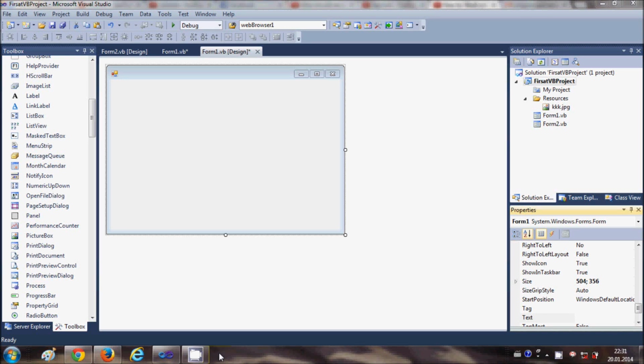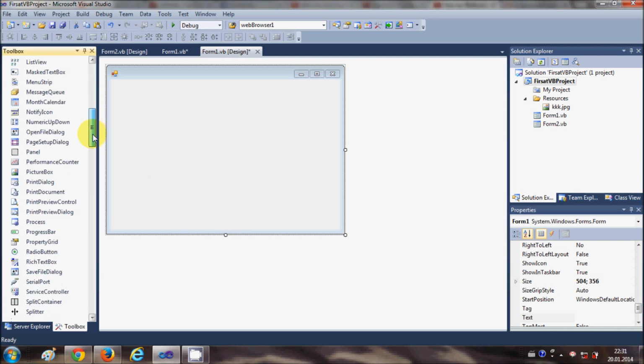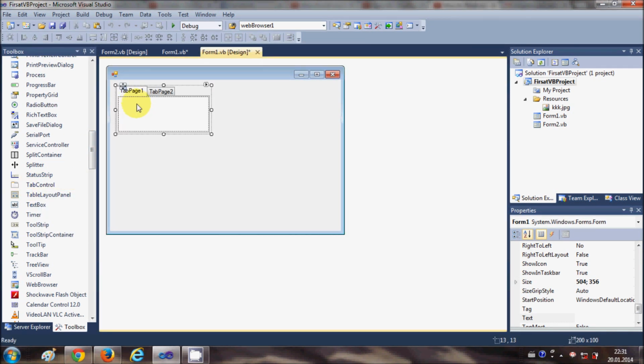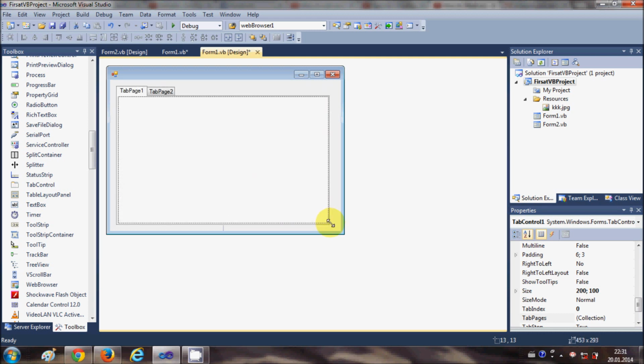In this video I will show you how to use tab control with your Visual Basic Windows Form application. So let's get started. I will just go to my toolbox and search for the tab control. Here it is. I will drag and drop it into my form, and the first time you drag and drop this tab control into your form, it has two tabs, tab 1 and tab 2 by default.